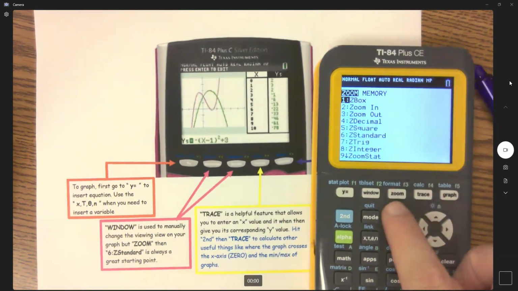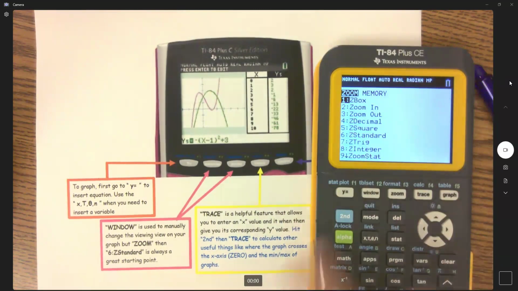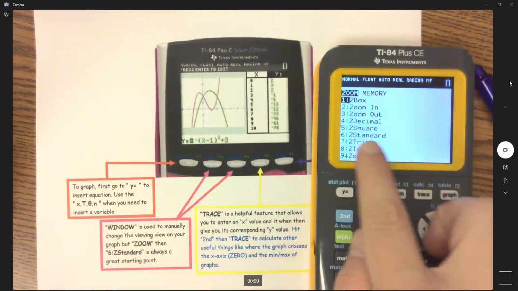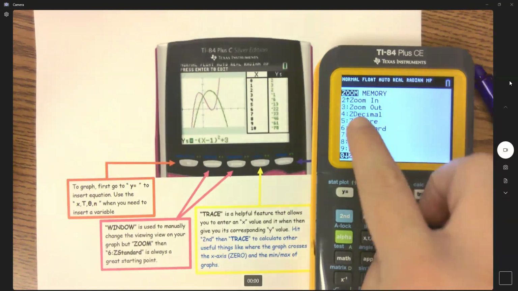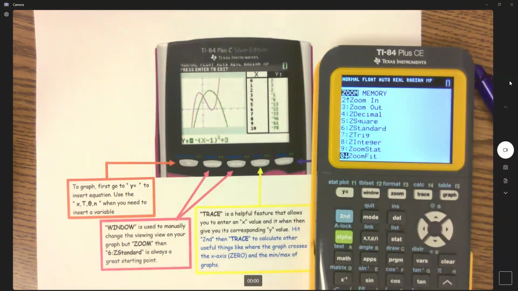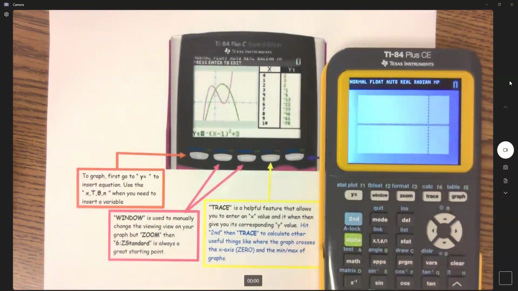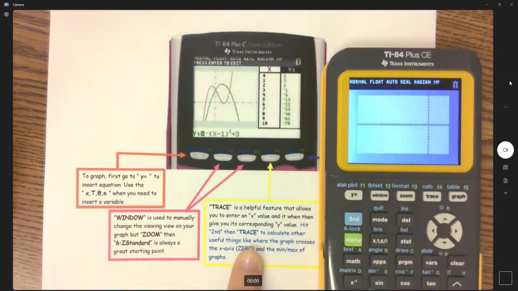You have different zoom options here that we're going to get familiar with. When I hit zoom 6, we're going to be using that one quite a bit. We're also going to be using zoom 9 quite a bit for regressions. And then we're going to be using zoom fit as well. So 6, 9, and 0, we're going to be using quite a bit in this class. And those all have to do with the window in which you're graphing. Then trace is going to be very helpful, and we're going to get into that in the lesson.